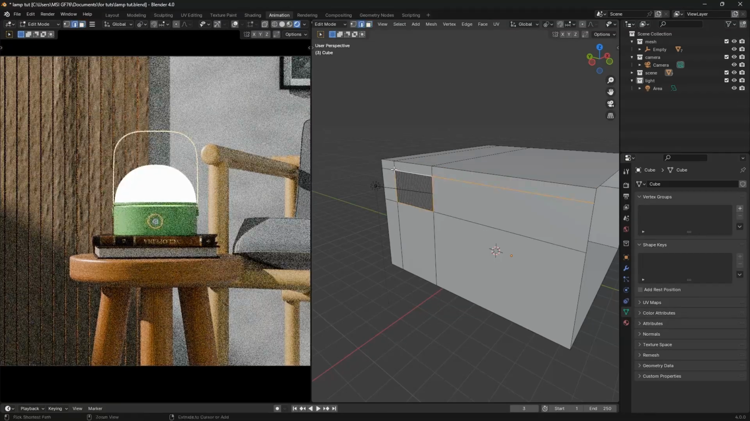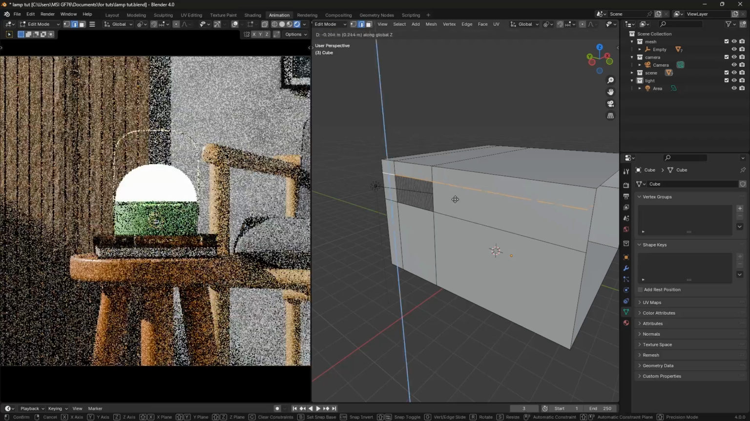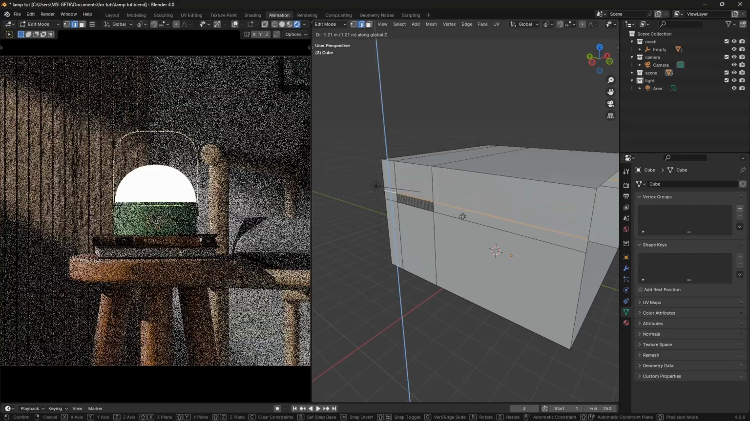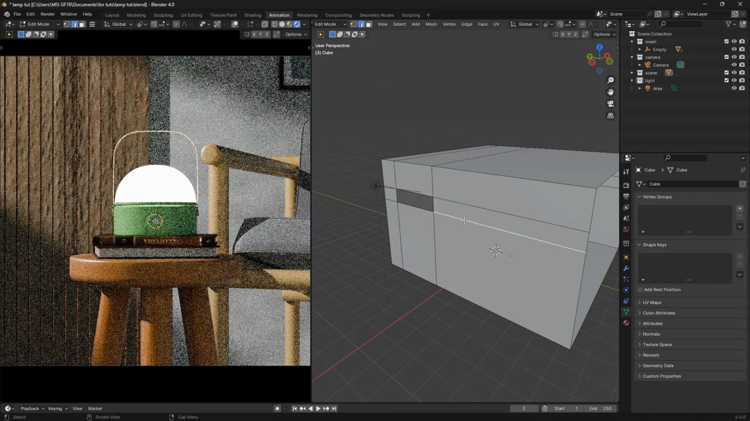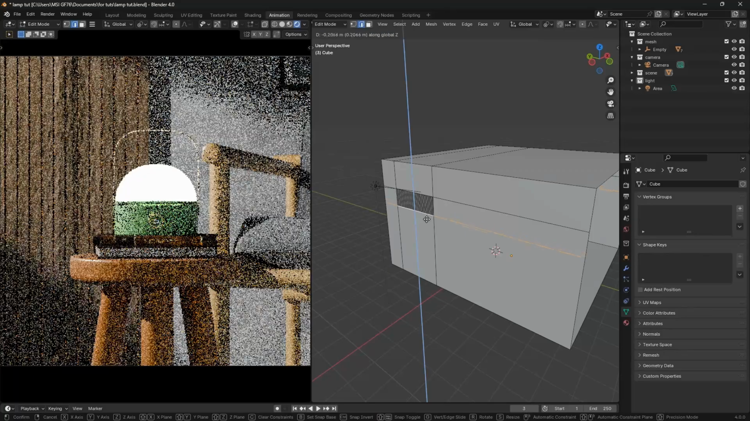Move it downwards. Something like this. It's okay. So now also I'm going to move this window also, this part of the window, something like this.